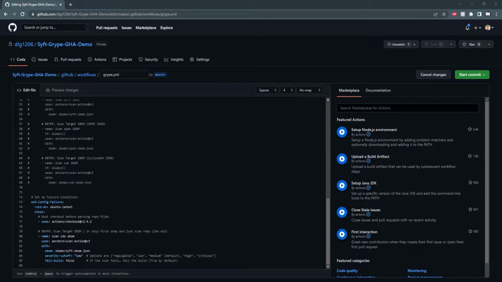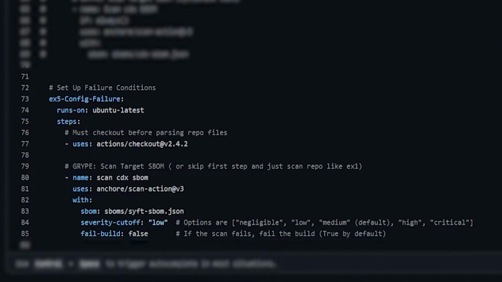Lastly, we configure the failure options. In this case, I'm just scanning another SBOM file again, but this can be done with any of the previous scanning methods. With the severity cutoff field, we can set what severity of the vulnerability needs to occur before the scan fails, allowing you to set a more strict or lax policy. By default, it's set to medium.